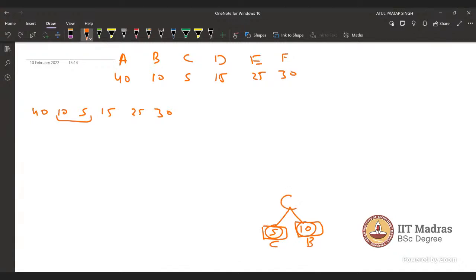After that, we create the summation node: we create one parent node for these external nodes and put the value of the sum of these nodes. So 5 plus 10 is 15, and we will put that here. Basically every time we remove these two minimum frequencies from the sequence and insert the sum of these frequencies. So now we have the sequence 40, 15, 15, 25 and 30. We can also mark that this is the character frequency, and this is the summation value we have already used in our tree.